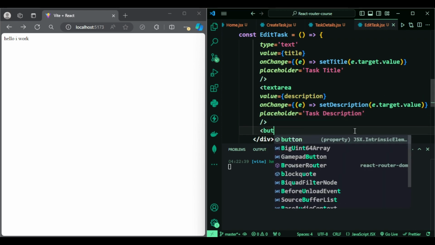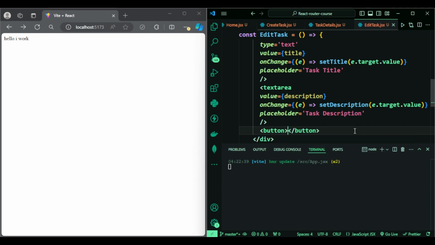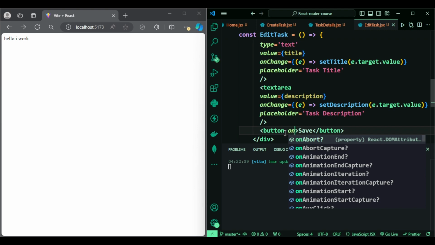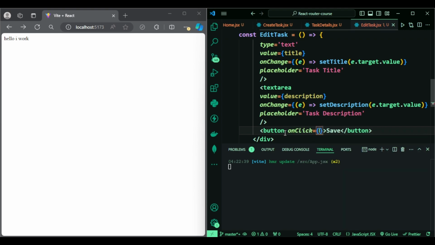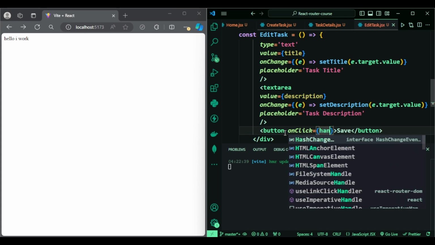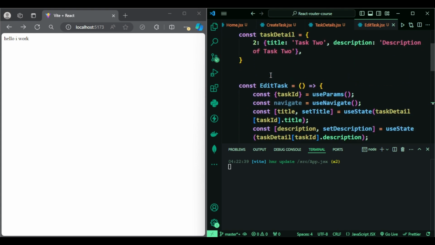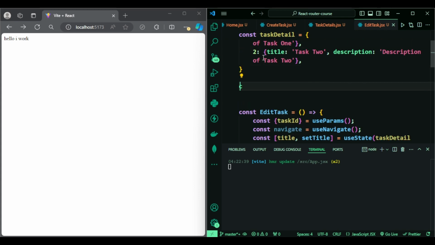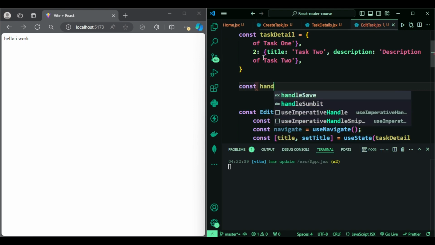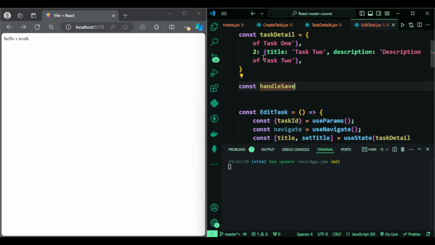We're going to have a button that's going to be save. It's supposed to save the tax when we're done editing it. So we're going to have an event listener that's going to be onClick. And then we need to call handleSave. No, we actually have to define handleSave. So here we're going to go const handleSave equals an empty parameter list.